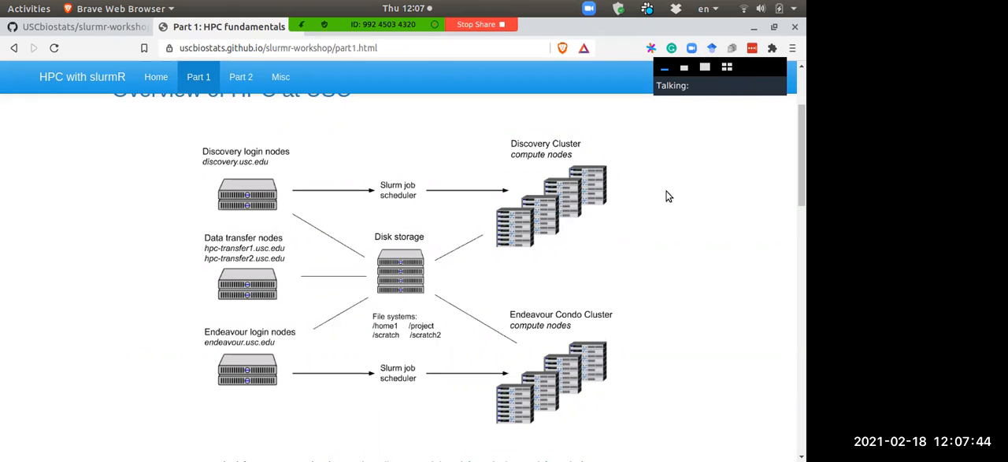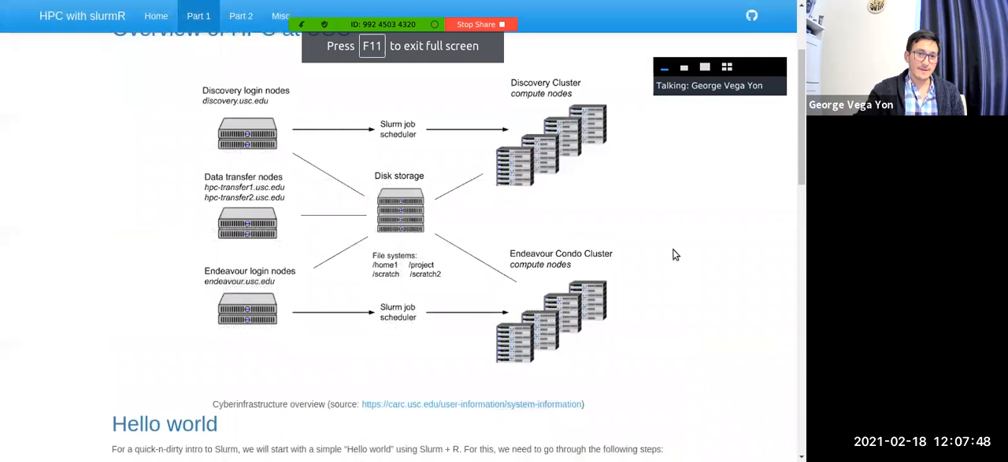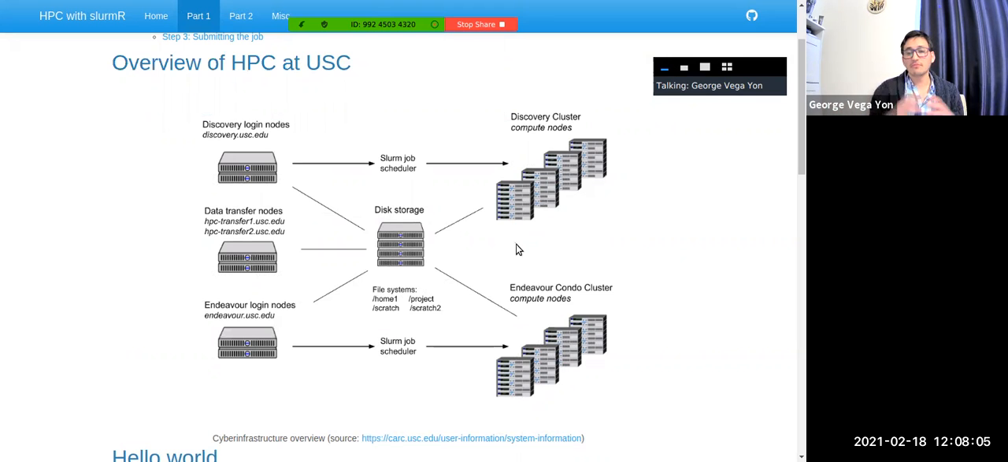Okay, so for those of you who are not familiar with this, HPC recently went through a lot of changes. We used to have a single cluster, essentially. Now we actually have 2 clusters that take different approaches. A cluster means just a set of computation nodes, okay? And we have the Discovery cluster and the Endeavour Condo cluster.